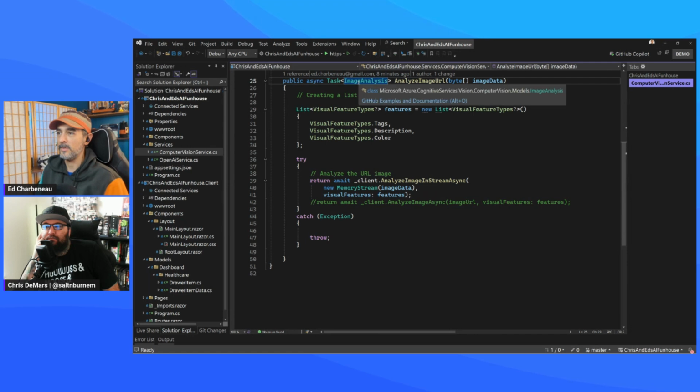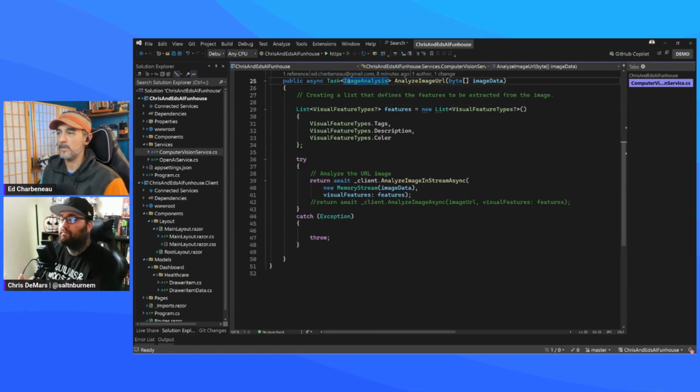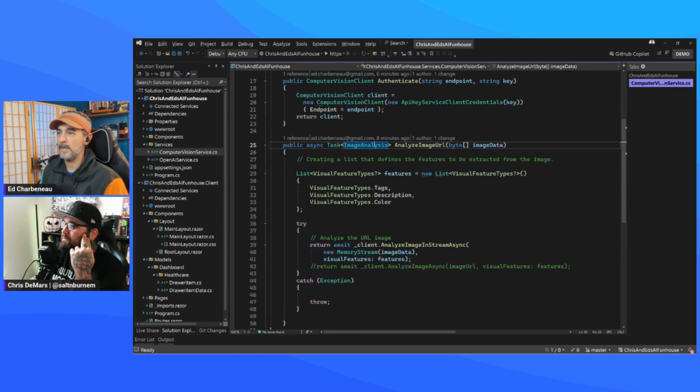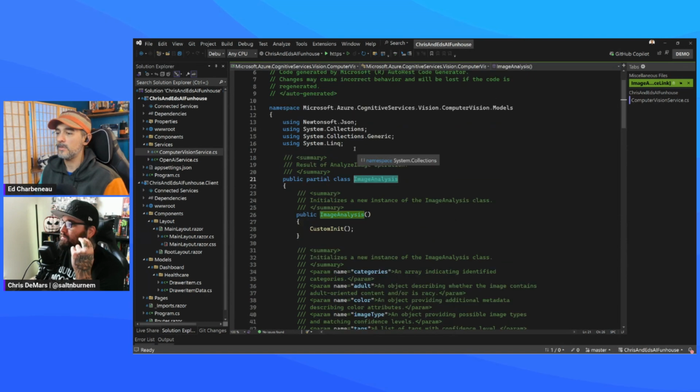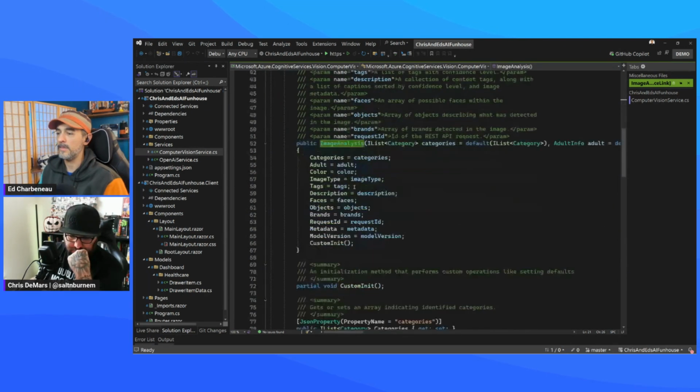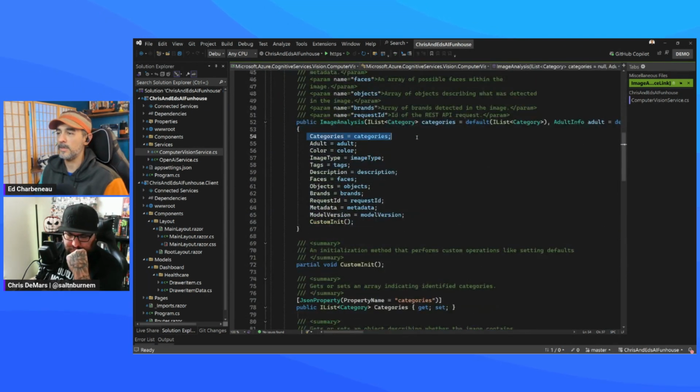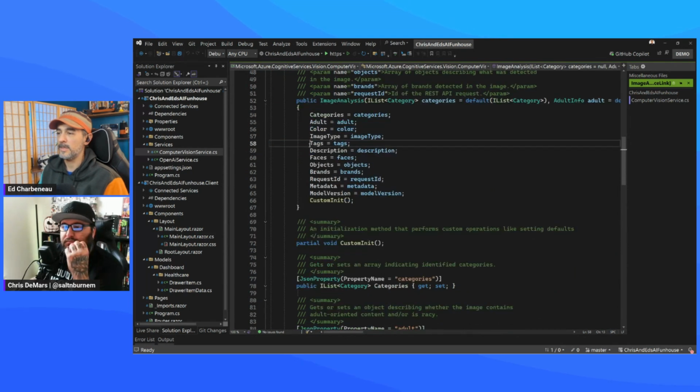That image analysis has, let's see if I can click into it here. It's not gonna let me click into it. We'll dig up the documentation. Oh, there it goes. Finally. It's a little slow today. This has all of the things like categories. Was it an adult image? What's the color? Tags, description. So all the stuff that we told it to go ahead and look for.